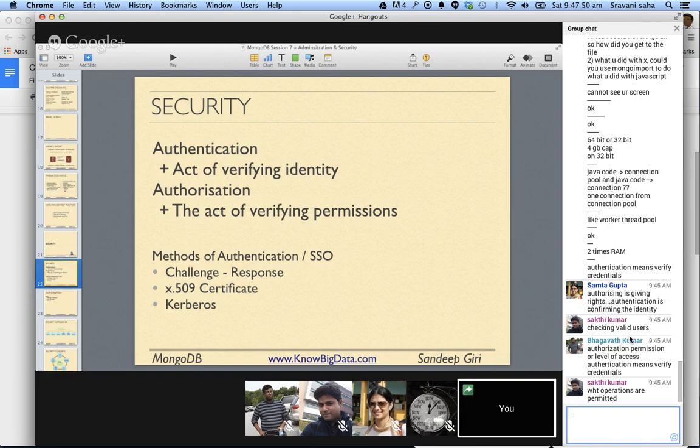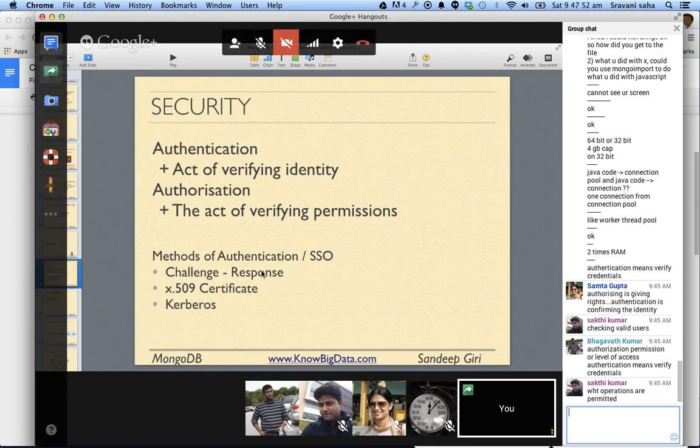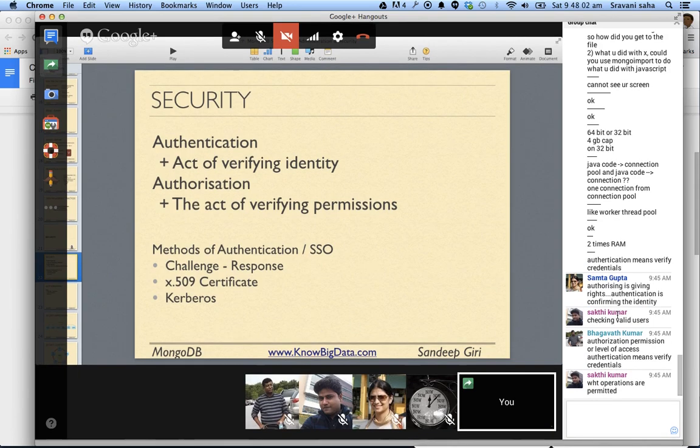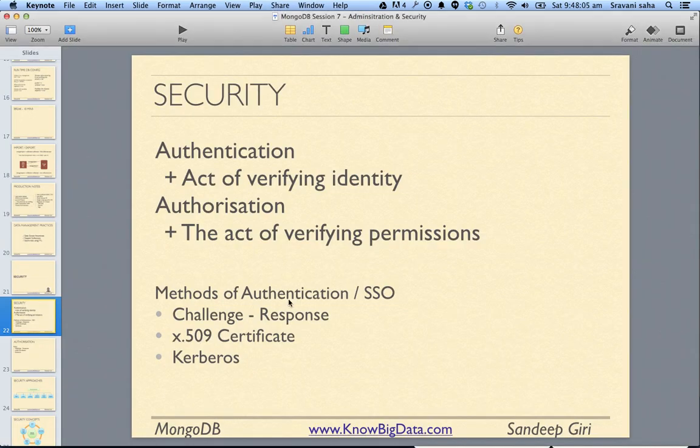Great. Great. So I think everybody is clear about this. Oman, are you clear about authentication and this? If you say yes, then I'll move on. Great.